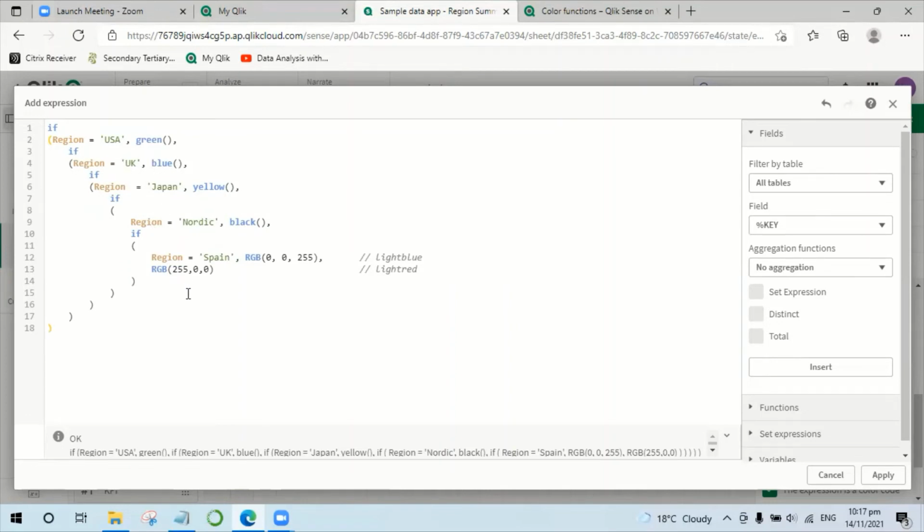and also we can use the RGB color as well. So here 0, 0, 255, which is for the light blue, 255, 0, 0, which is for light red. So in that case, we can define the color ourselves for different countries.